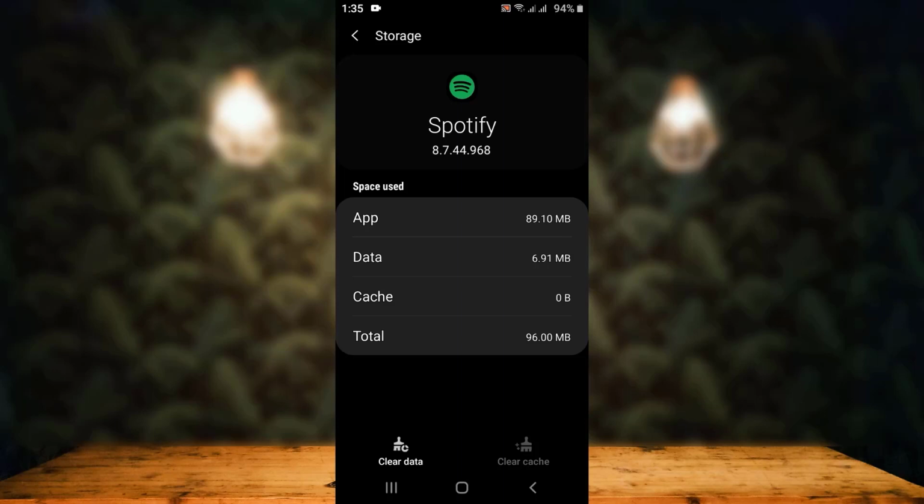These were the simplest and easiest methods on how you can clear or delete recent played on Spotify application.